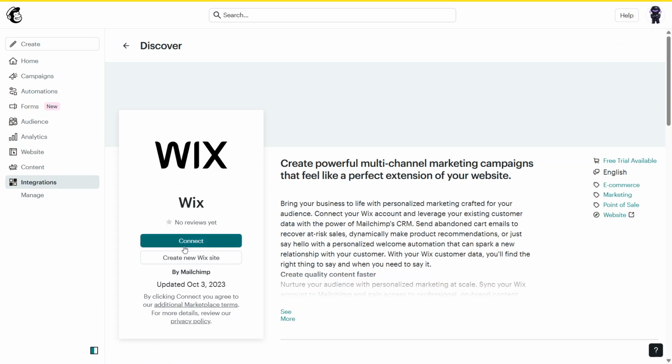On the Wix integration page, click Connect. Mailchimp may briefly reload and present a short overview of what the connection will do. Click Continue to move forward.